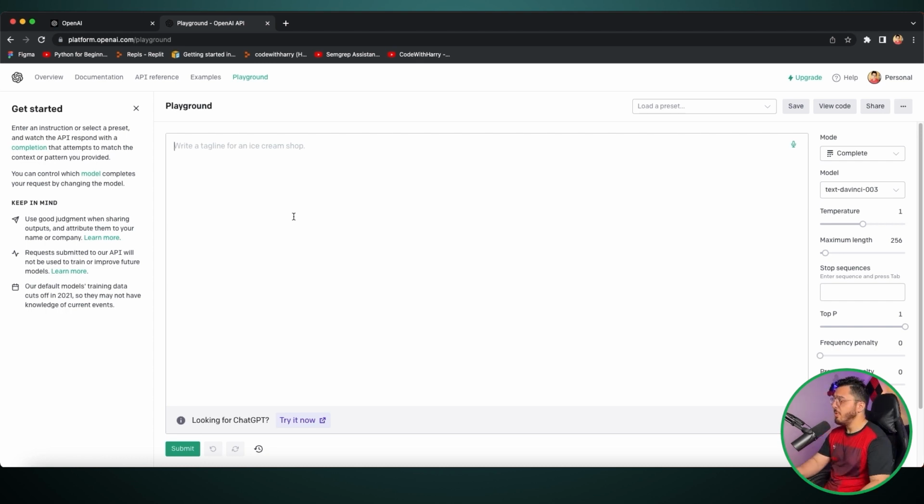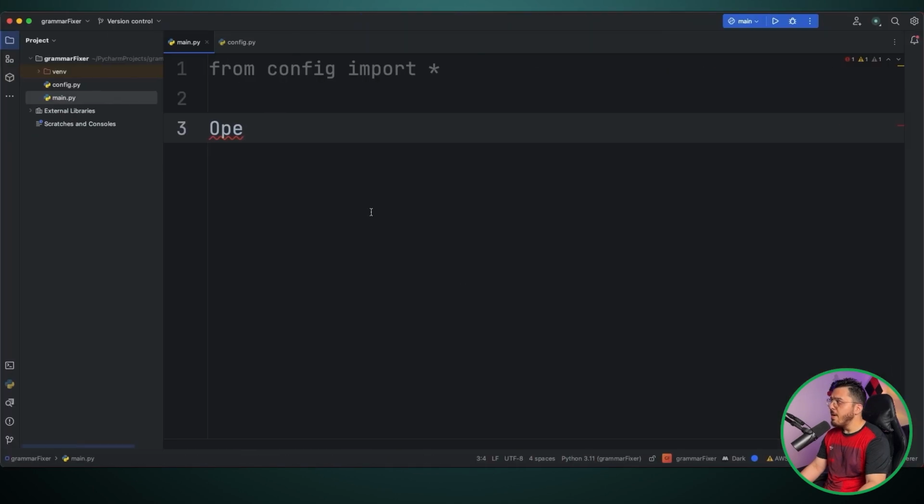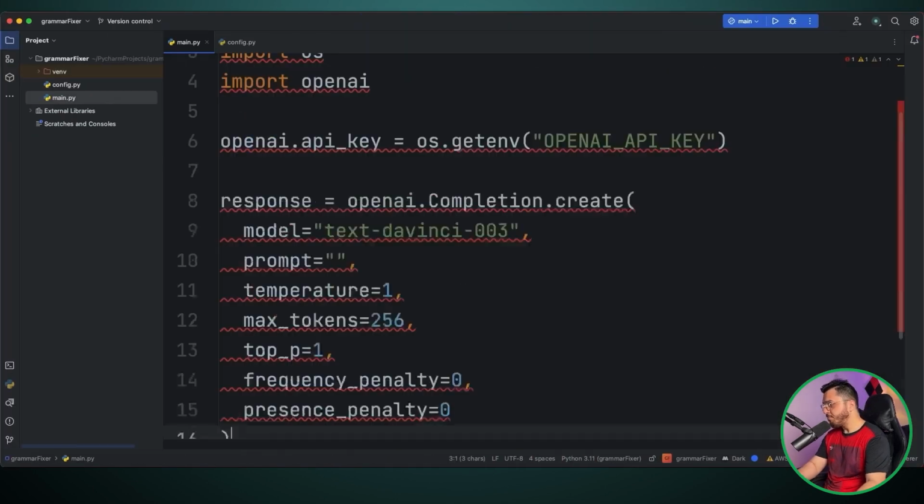We all know ChatGPT, how it works. But now we don't want to use the OpenAI Playground, but rather we want to make sure that we are able to hit OpenAI's API using Python. So let me show you how to do the same thing using Python. All you need to do is simply click on view code, copy this code, and once you copy this code, you can come back to your main.py.